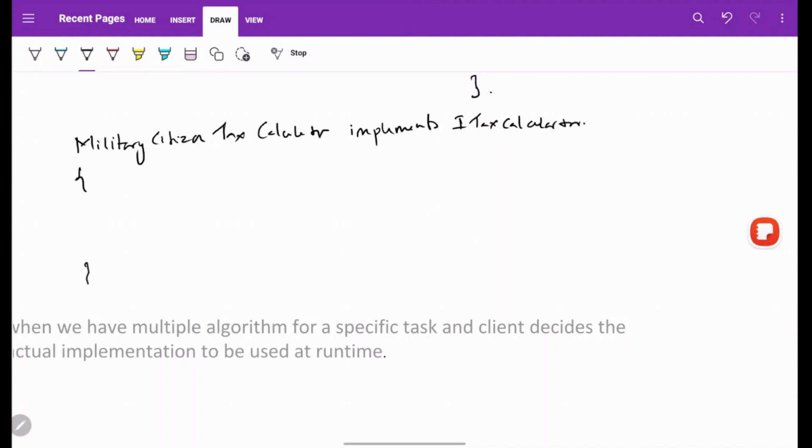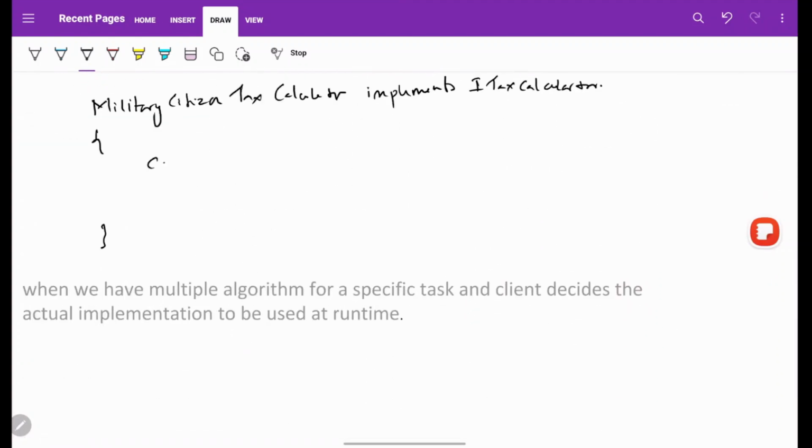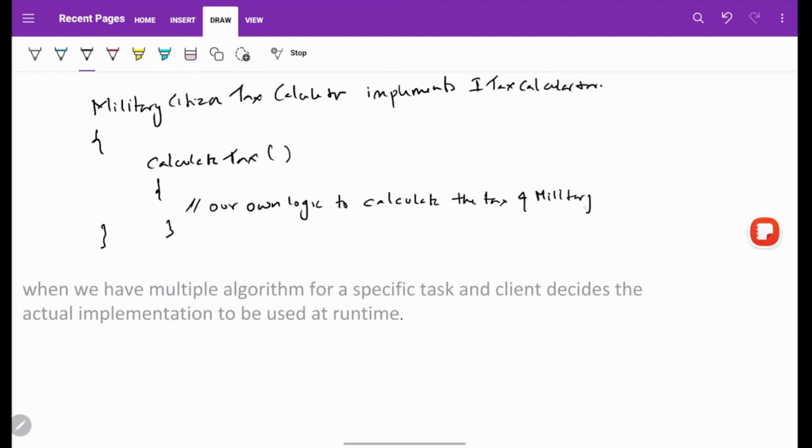And I will provide this method's implementation, calculate tax. This is the method body. We can write our own logic to calculate the tax of military personnel. Same thing we have to do with the ration one.